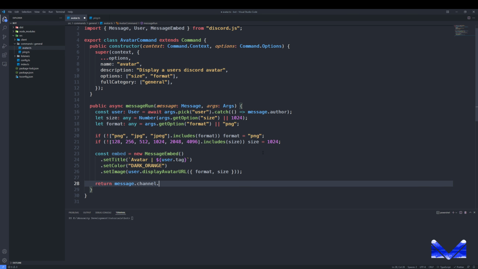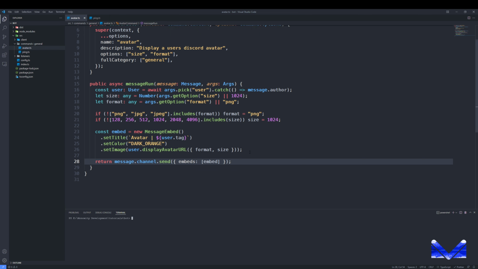Now we're going to return the message. So send, and it is an object or options. We'll pass through embeds, which is an array, because you can have multiple embeds in a single message. And pass through our embed variable that we just created. And we can save it. And now we can simply run our TSC command and start the bot. Let's give it a test.